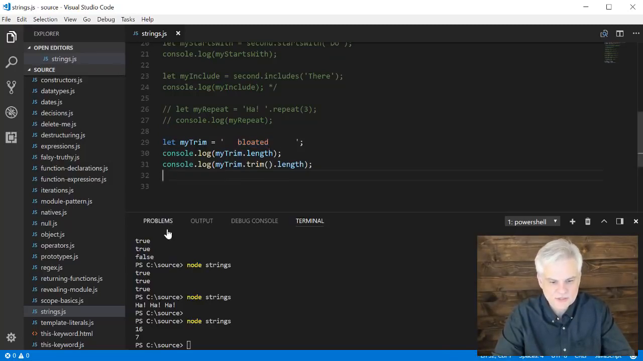All right. So those are some helpful string methods on the built-in native string constructor function. And we'll do the same thing for array in the next video.